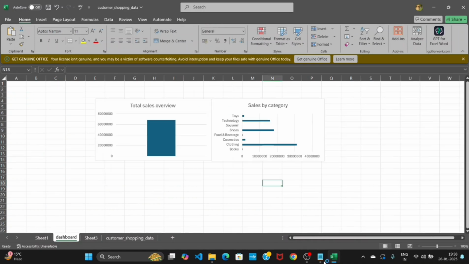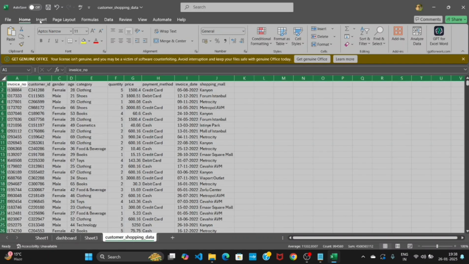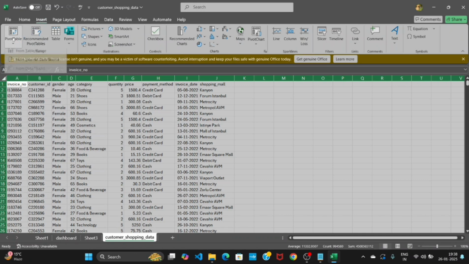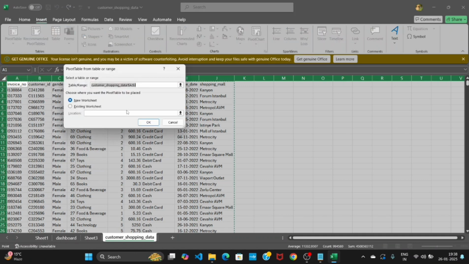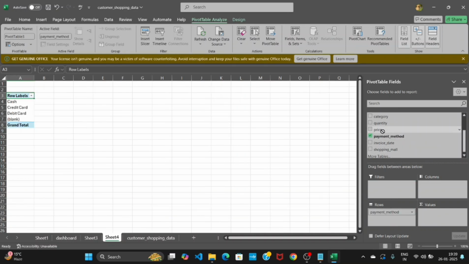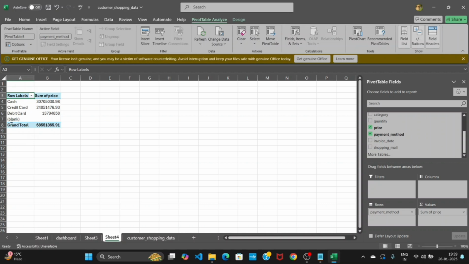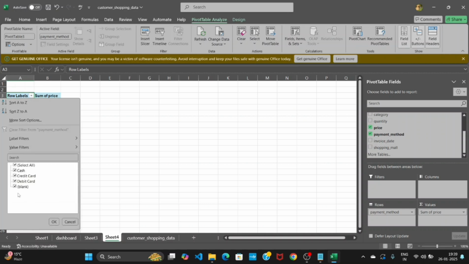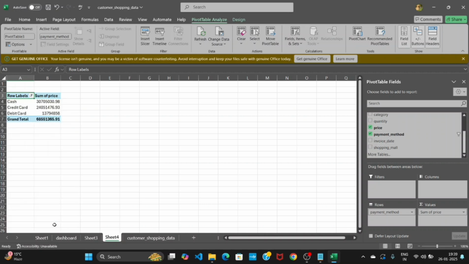Next chart we'll create is sales by payment method, to visualize the distribution of the sales by different payment methods. So for that, again go to the main dataset and go to the Insert menu, and after that here you can see the pivot table, again click from the table range and click OK. So this time we'll drag and drop the column called payment method under the rows, and price under the values. To remove this blank again, click on this menu, and uncheck this and click OK.